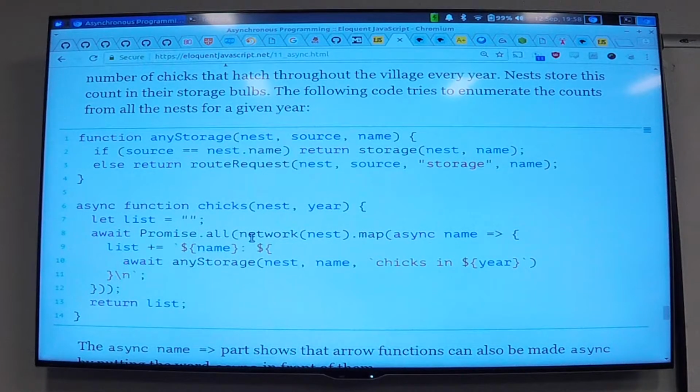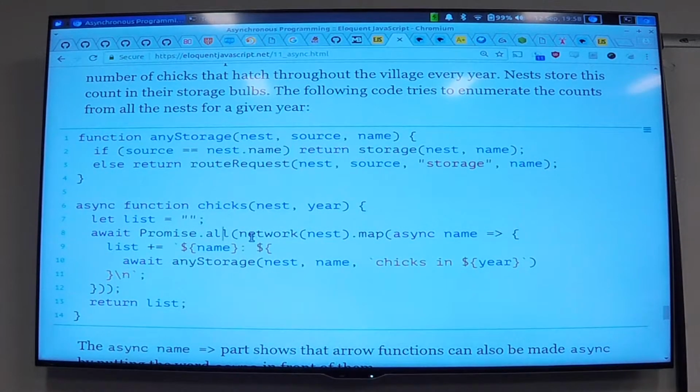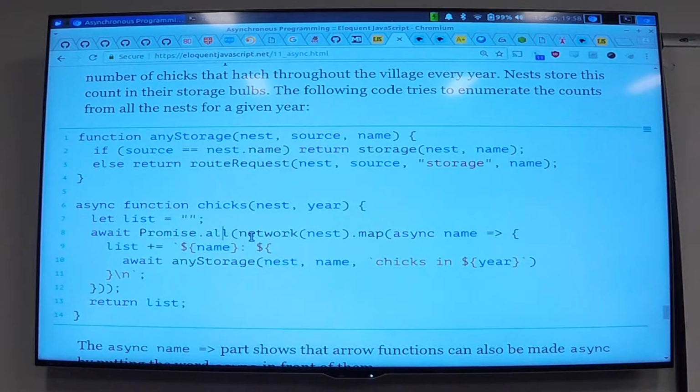Even after, let's say, 4 of 5 things in the array are resolved, the status of the promise.all is still pending until the last one.